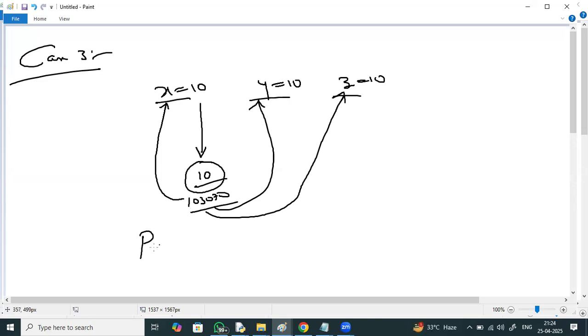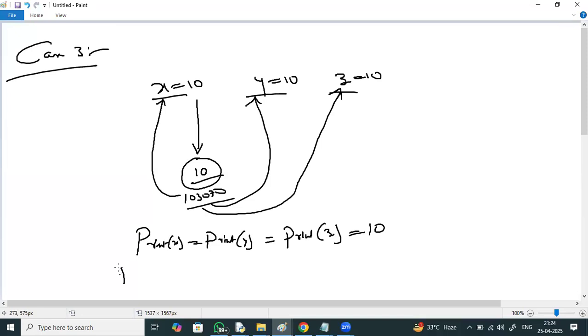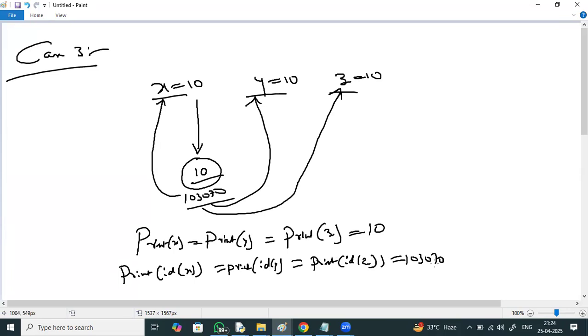Now I can say like this: print x, print y, print z. They are printing the same 10 only. Print id of x, address of y, address of z. They are going to print the same address. Type also is going to be the same type. So this is case 3.